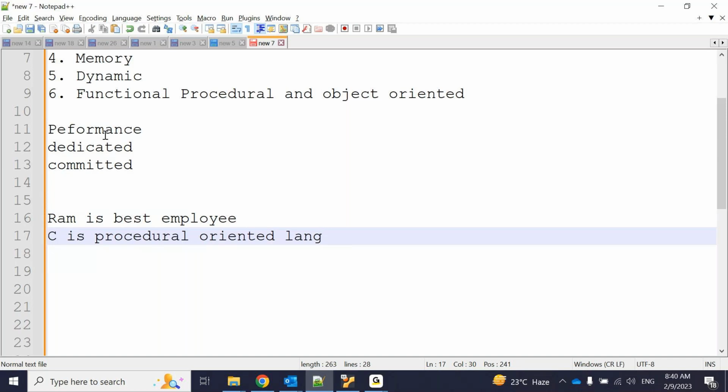You got me? There is a set of rules defined in procedural-oriented language. Because C is following them, that is the reason we say C is a procedural-oriented language. 90% of the people will say left to right. That's not correct. We pronounce it like that, but internally, in procedural-oriented language there are some set of rules. If any language is following them, then we call it this.